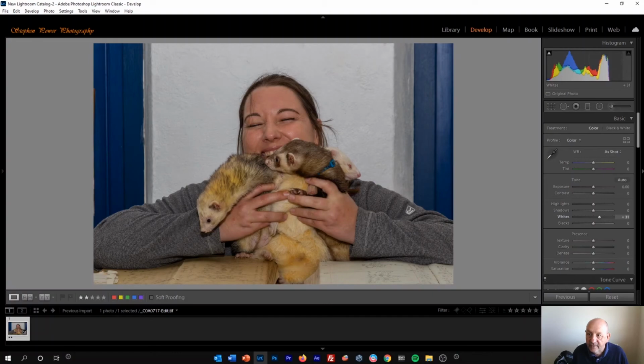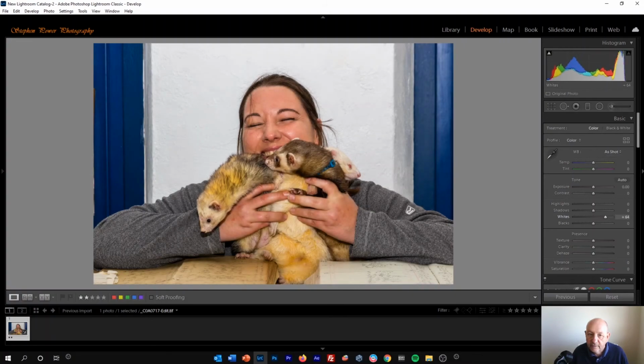This time we have to pull the cursor rather than moving the slider. And we just pull the cursor until it's close enough to the end of the graph, if you like. Again, not too much. And we might just pull the highlights down a bit just to soften that a bit. But basically it's the same principle.